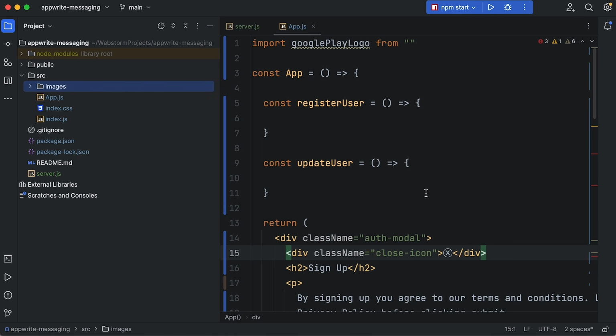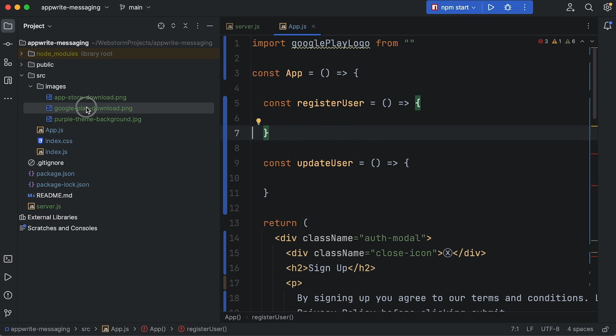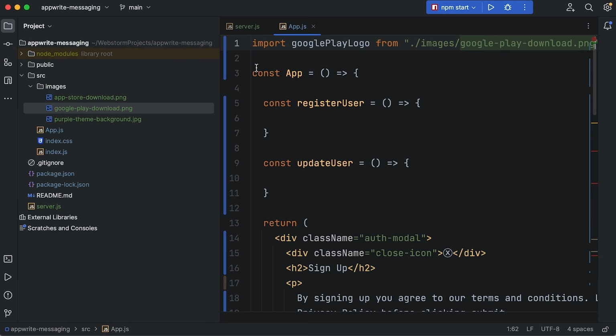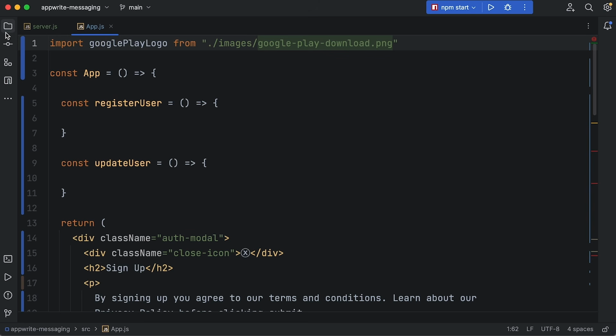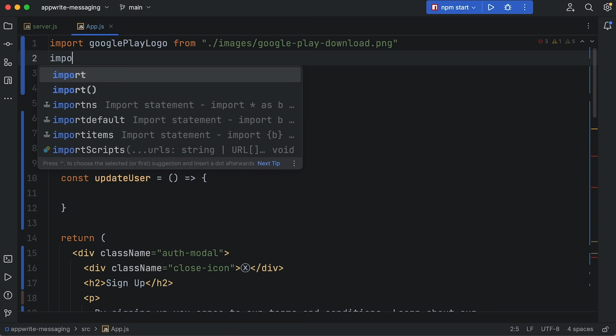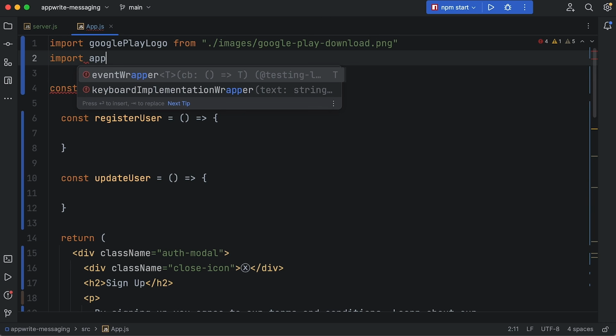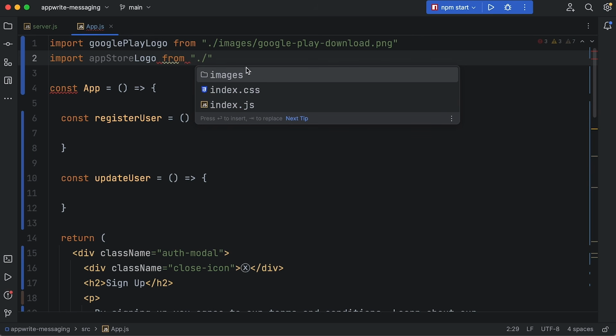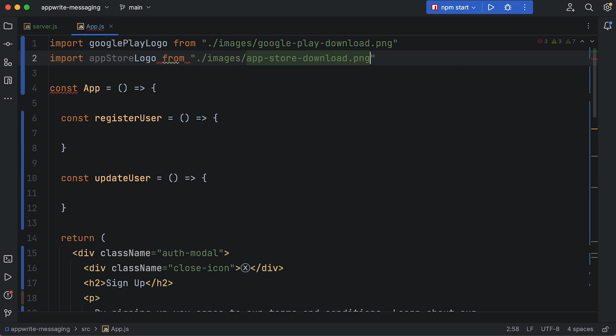So just add those in like that. Okay, so there they are. So now I can essentially go to images and get the path to the Google Play download icon. Please feel free to take mine from the code in the video description below, or feel free to put in your own. Great. Let's do the same for the Apple one. So App Store logo from, and then we're going to have images and App Store download.png.